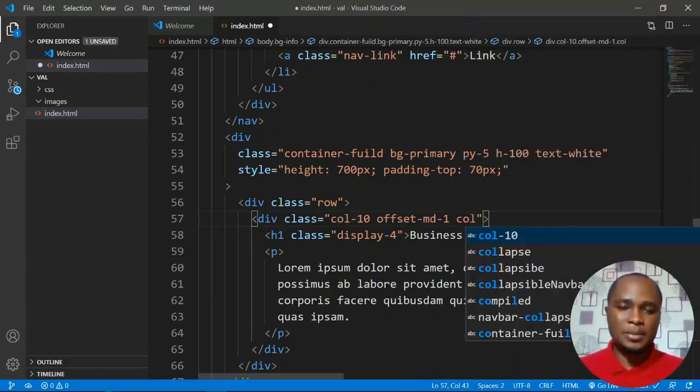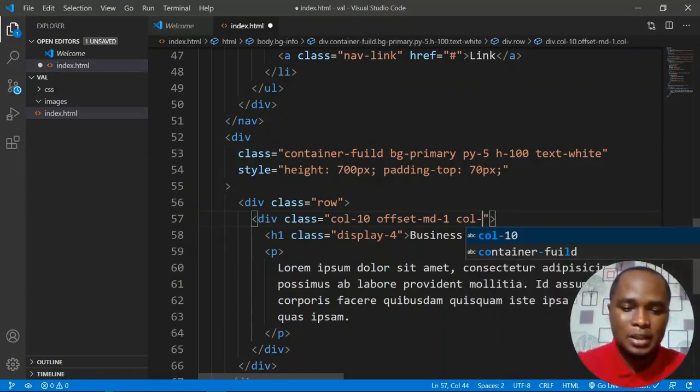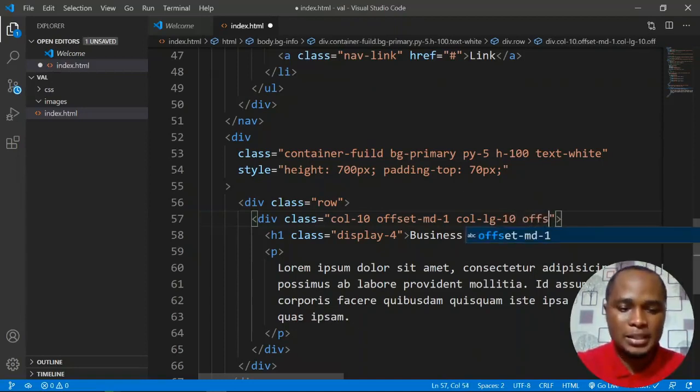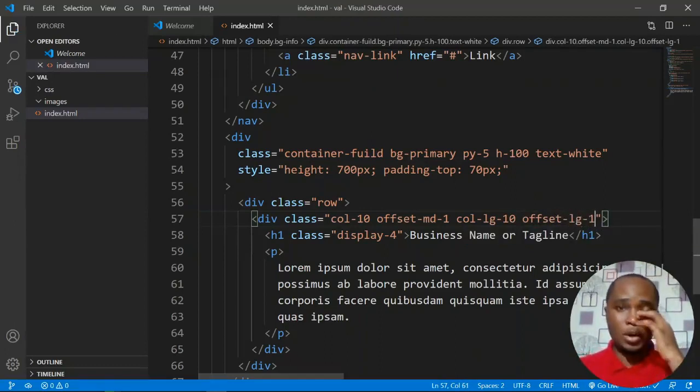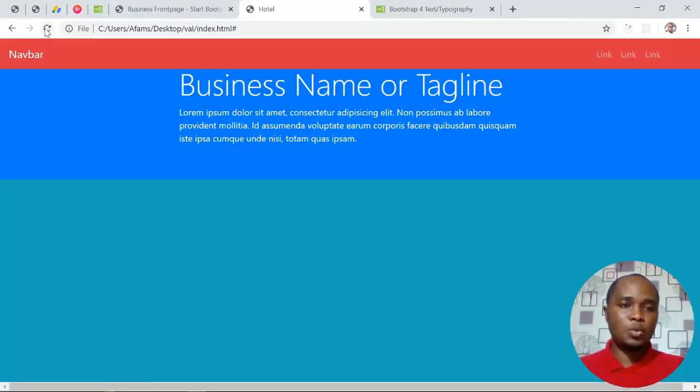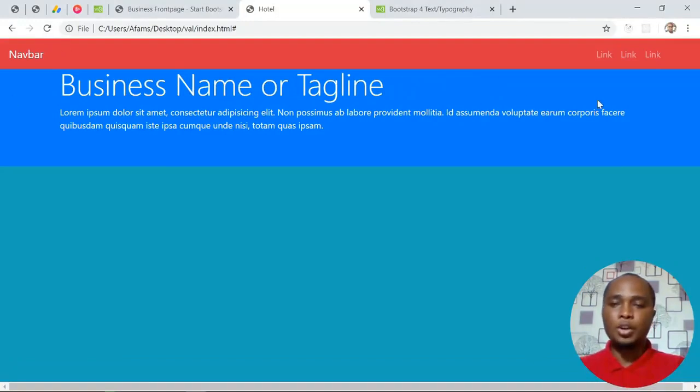Because if we fail to specify this offset for any device, it will definitely take the full width. So I'm also telling you that in large device, which is large, I want to give it 10 at the same time. So I'm saying that whenever I'm in large device, I want it to take what? 10. Then at the same time, I have to offset in that large. And what I'm offsetting is 1 so that you can share it equally. So now if I save and go back, no change, you will notice that it will go back to the normal thing we have.